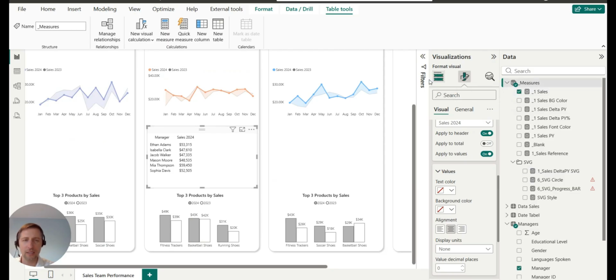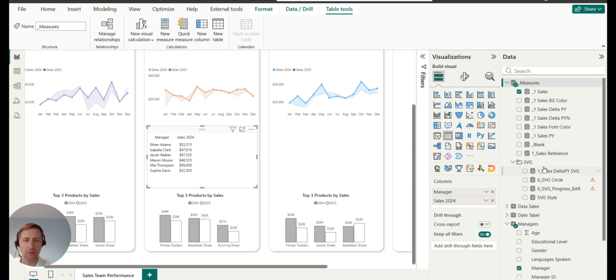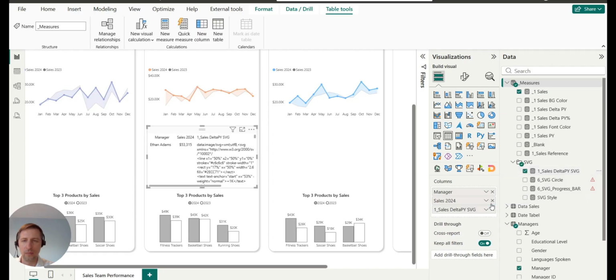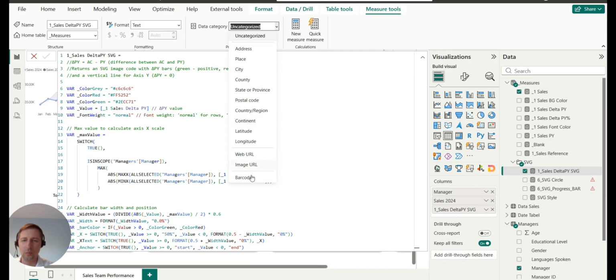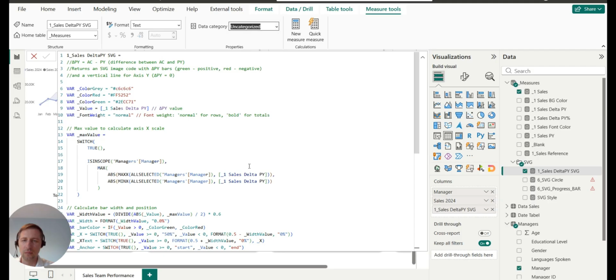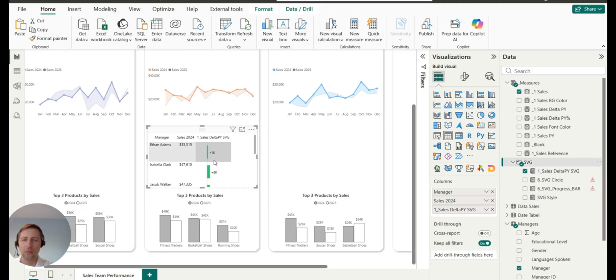And let's add this SVG measure. And we see a total mess here. Why did it happen? Because for each SVG measure, if we see data category uncategorized, it should be set up as image URL. Good.